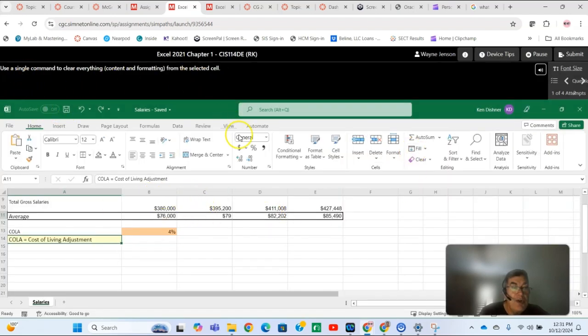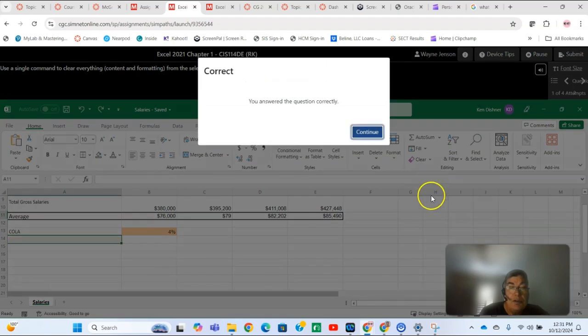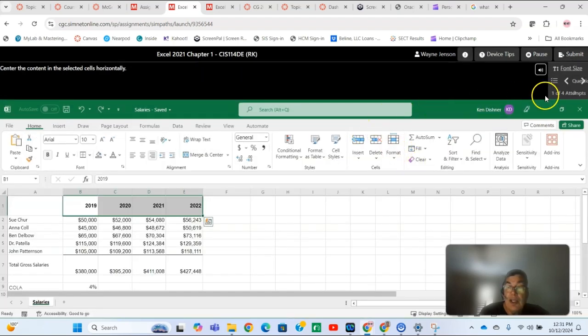It says use a single command to clear everything, content and formatting. So we'll go over here to clear, clear all. Okay. And just go through and it'll show you which question. My screen's not rendering quite exactly right yet, but it'll show up here which question you're on. Question, I think, should be 2 of like 20 or something like that.